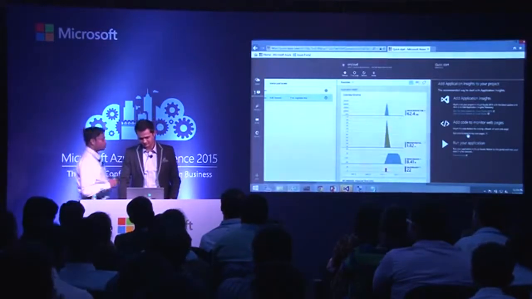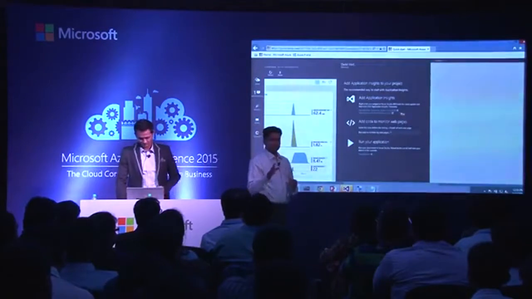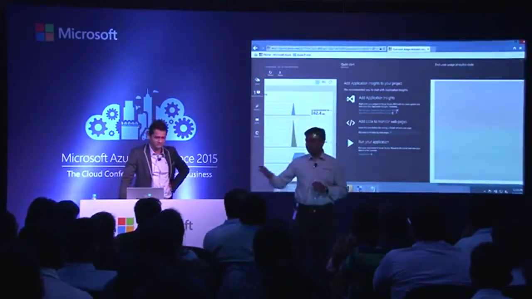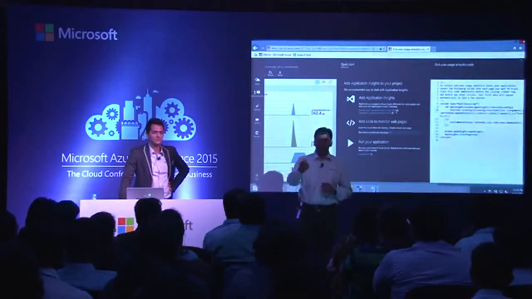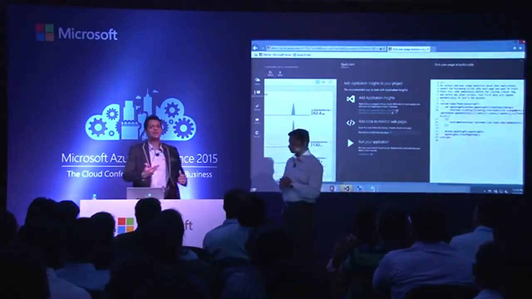So what he's trying to show you is, first of all, let's say you have a website which is running in Azure Websites. There is a way for you to monitor it today, and the same capability allows you to run a stress test on it and see how the website behaves. So both of these are available. So let me explain more about it.